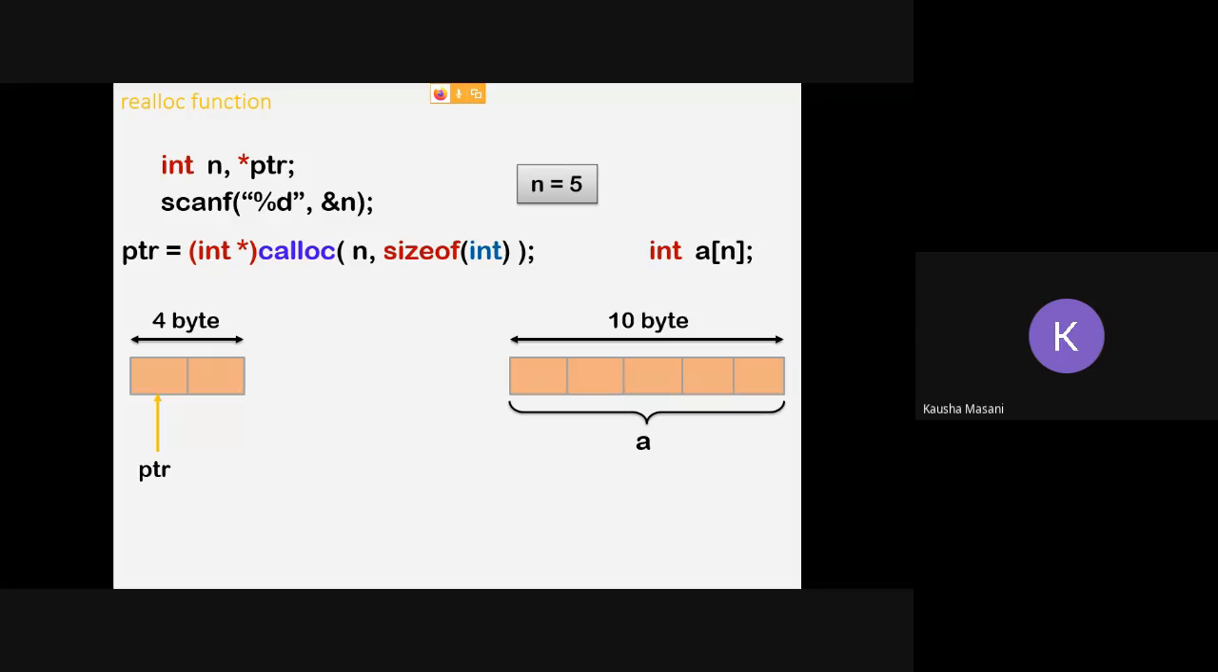Or after entering 2, let's say the user changes his mind again and enters 2 more values, so 8 bytes. You can use realloc to change it to 8 bytes also. For that, the syntax of realloc is pointer comma the size which you want. So it will be ptr. Ptr is this pointer, which I am encircling with my arrow.